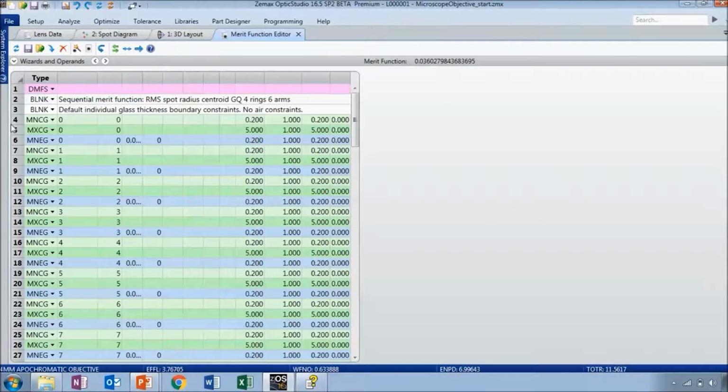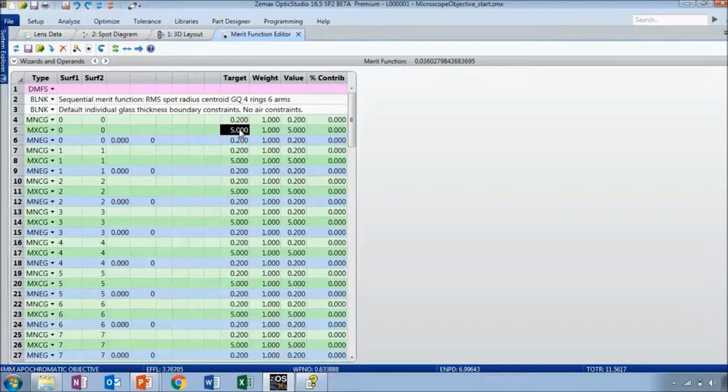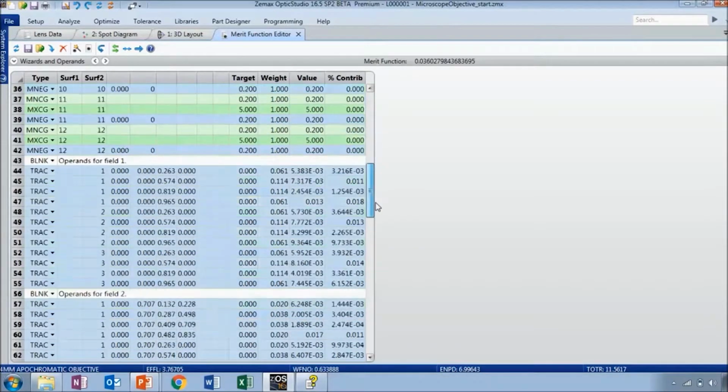The first section contains boundary operands that are dictated by the 0.2 millimeter and 5 millimeter values that I entered in. And then a little later down, you'll see the operands that were automatically added for the fields and wavelengths, which I had specified in the very beginning. And these operands will calculate the spot size and work to minimize it. See, the target is 0 for all of them.